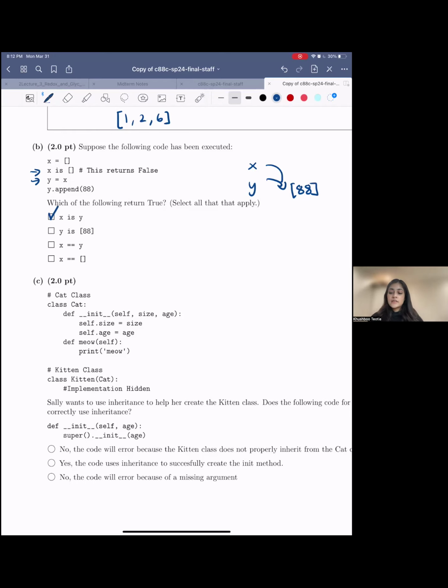Now, the next option asks us, Y is [88]? The is operator, like I said before, checks whether we're referring to the same object in memory. And this is kind of similar to this line right here. But Y is [88], this right here, would be creating a new list in memory. And Y is not the same object as that because Y is referring to this object right here. And hence Y is [88] would output false. Even though Y contains 88, it is not the same object as a list [88]. So this is going to be false.